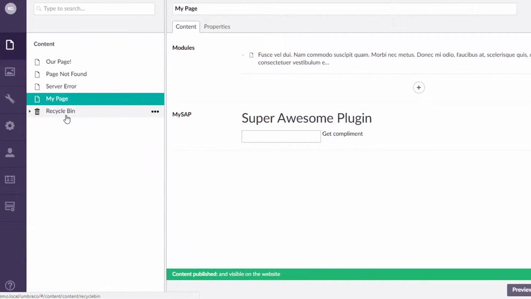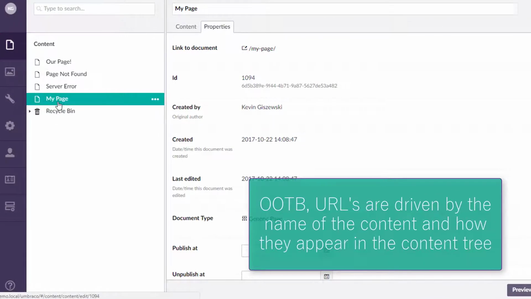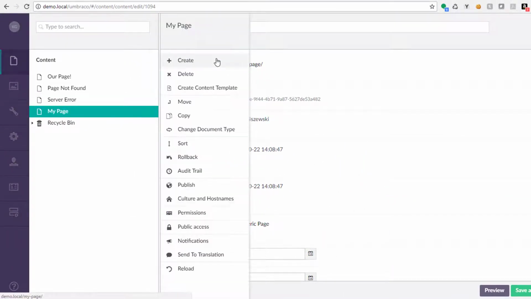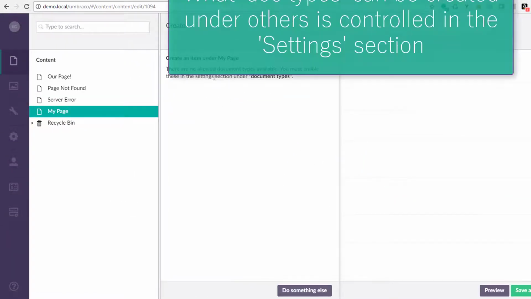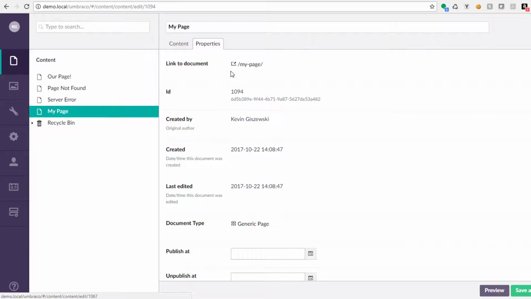And now we've created my page. Now, if we go into here, the name of the content derives the URL. It's very important. So if we were to create a child page under this, well, first off, it's going to say you don't have any configured. But if you did, your child page underneath here would be my page / whatever you name it.